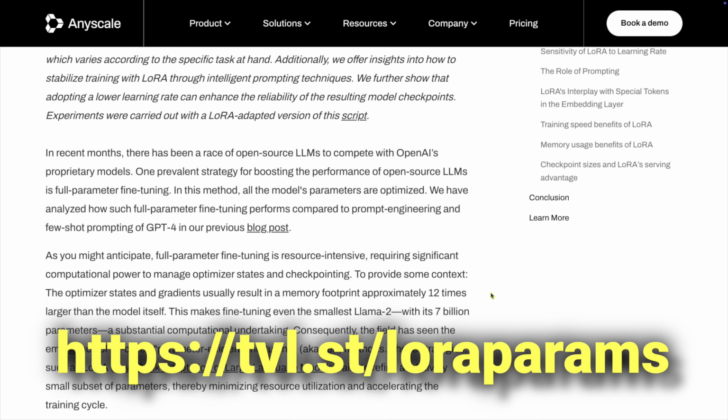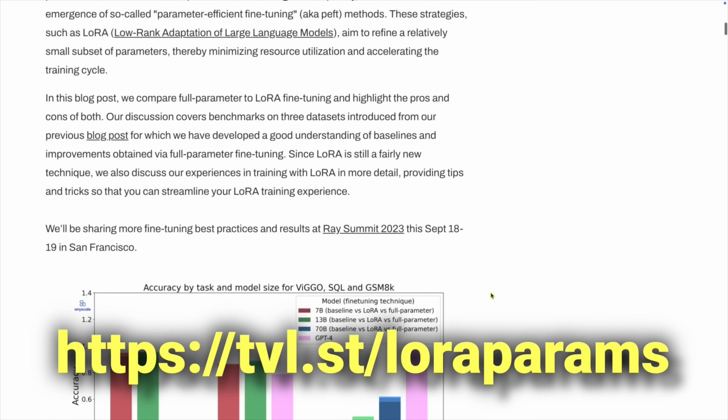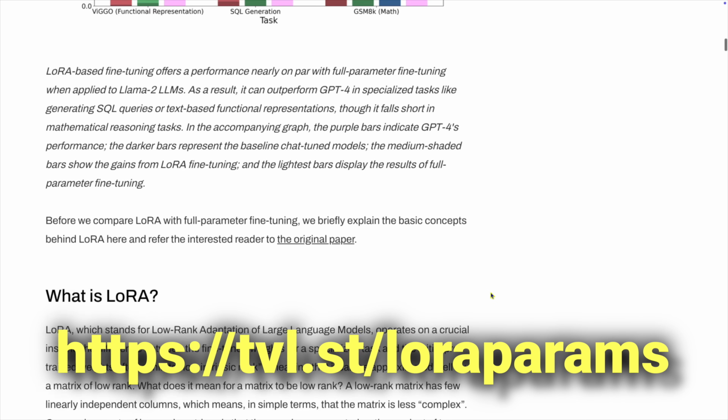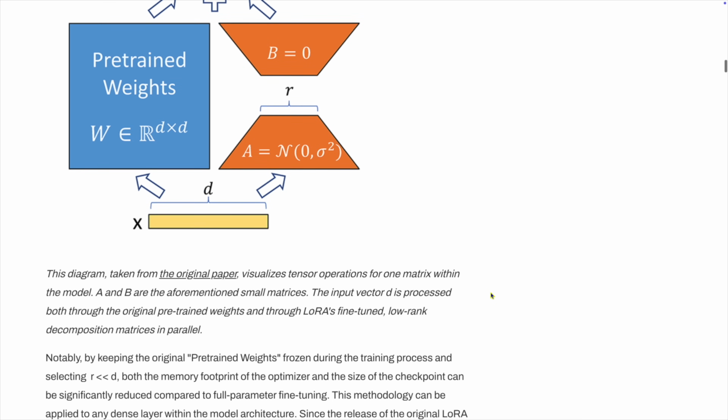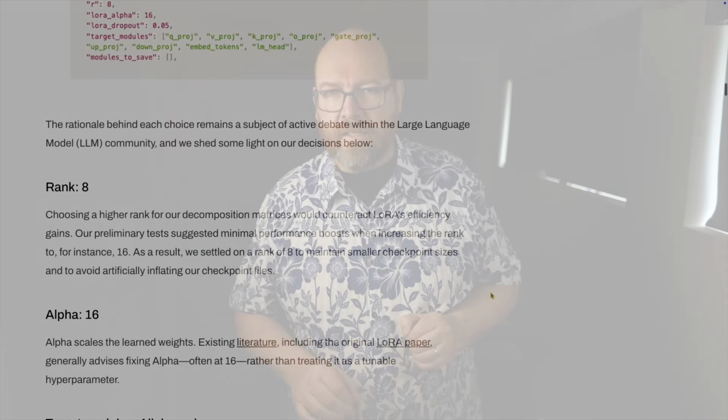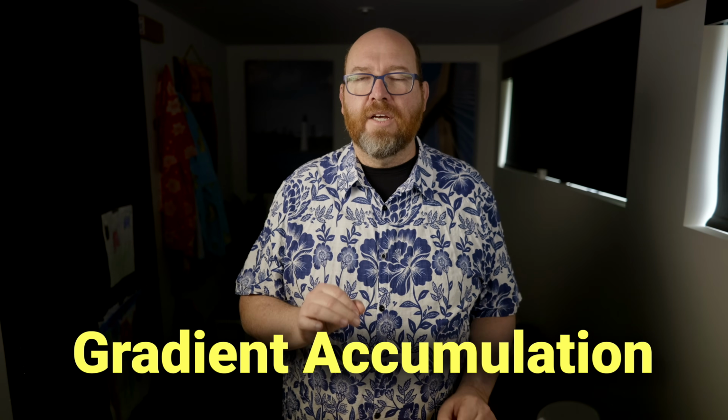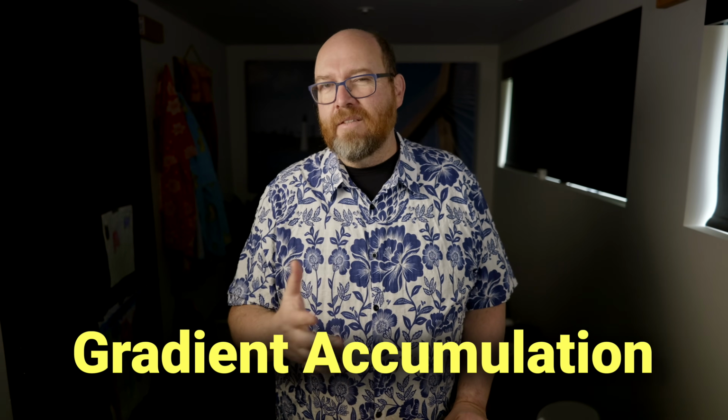In fact, most of the other config options here are standard options for all fine-tuning techniques that probably get into the weeds more than we really need to right here, right now in this video. One thing I do want to mention is gradient accumulation, because that was something I didn't really look into to understand what it was. Gradient accumulation is a technique to simulate larger batch sizes when training with limited GPU memory.